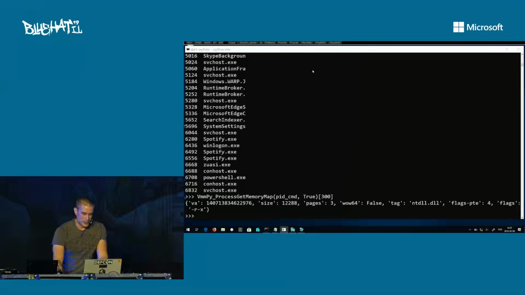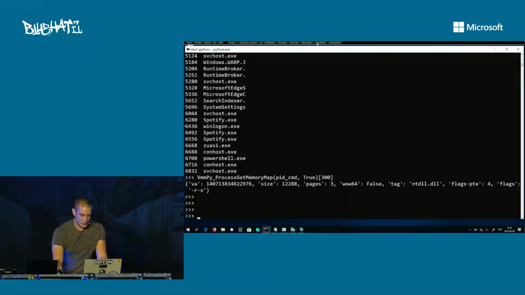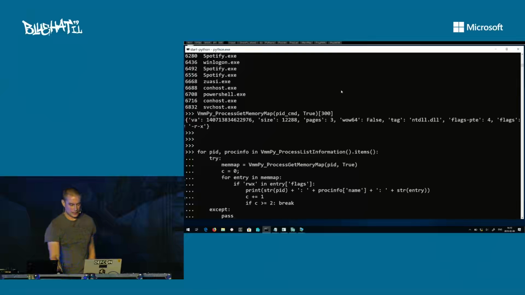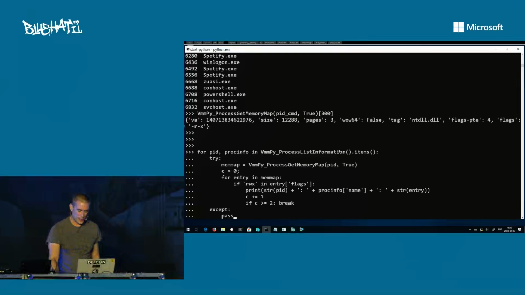Once we have all this information, it's all that we have to do to code our small demo here. So let's do that. Let's retrieve the process information for all processes, and let's iterate over it. For each process, let's retrieve its memory map. For each entry in the memory map, we are going to have a look if it's a read, write, execute entry. If it is, we are going to print it on the screen together with the PID and the name of the process. And in order to make it a little bit more readable, we are only going to print 2 entries per process.